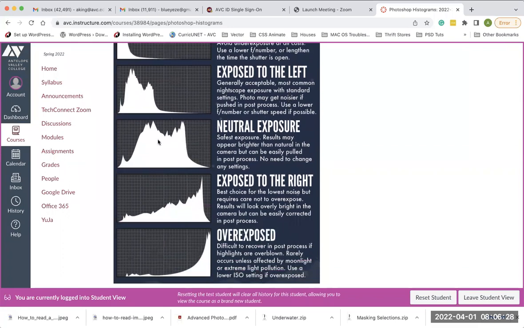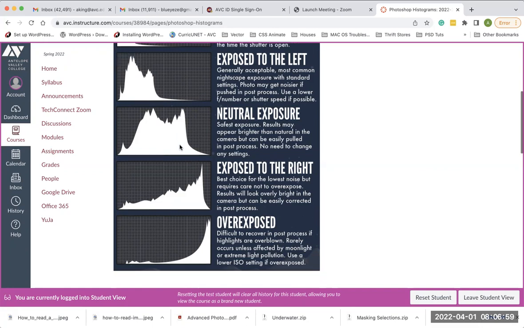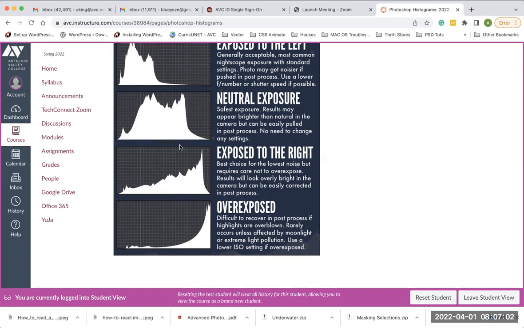And then these other histograms here show you what a neutral exposure would be, where everything has its shadows, its highlights, and everything looks good. There's no one area that has too much light or not enough light. Everything is kind of in the middle. Okay. And when I show you the couple images that you're going to fix, it'll make a little bit more sense. Okay, so this is what the histograms would look like in Photoshop, depending on the exposure of your image.